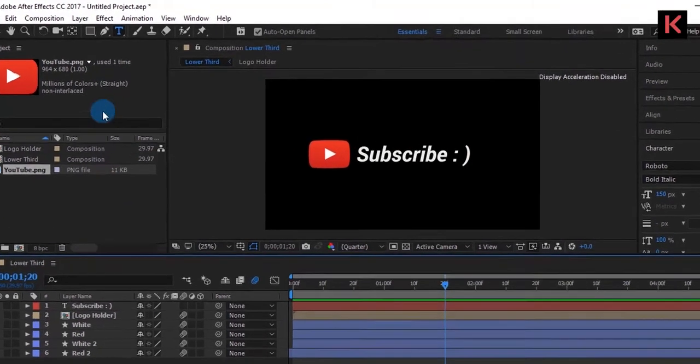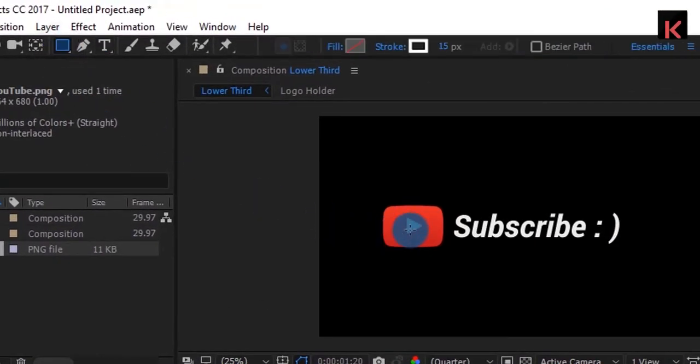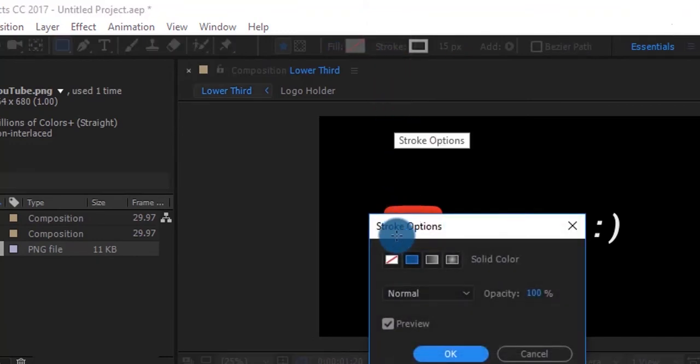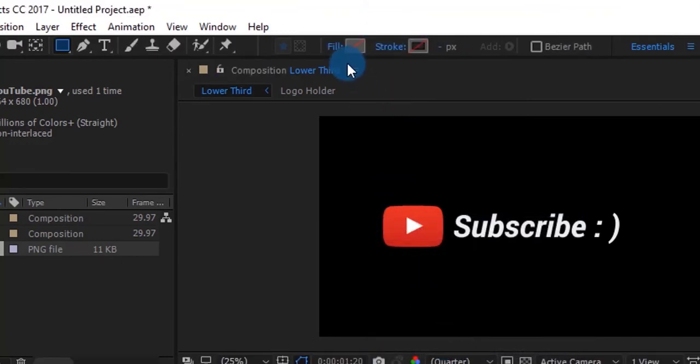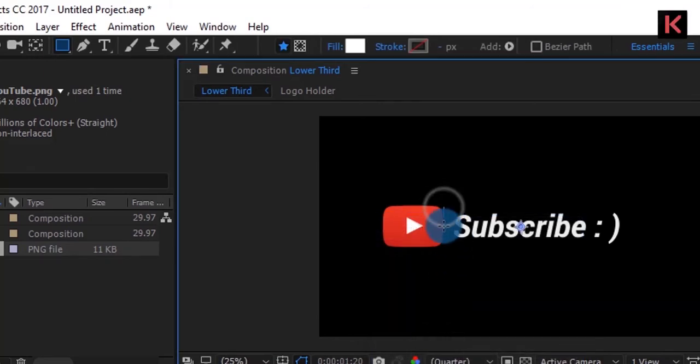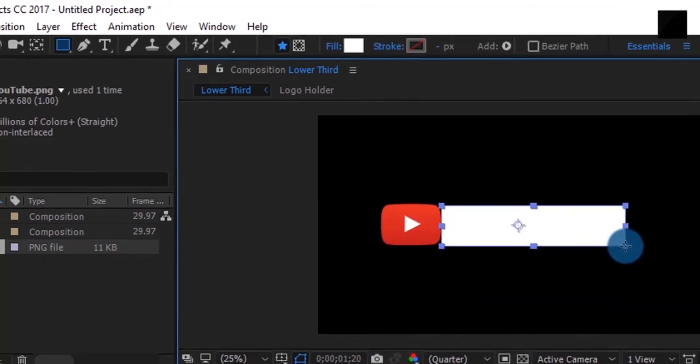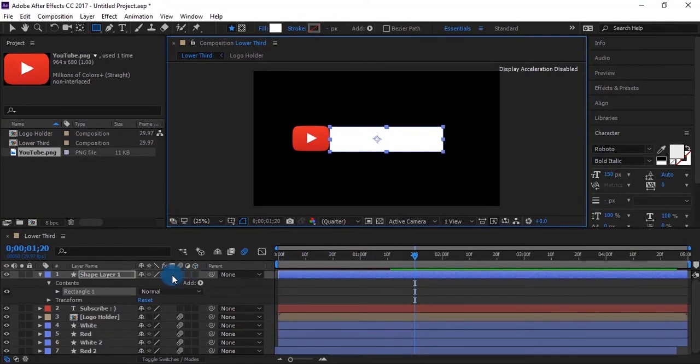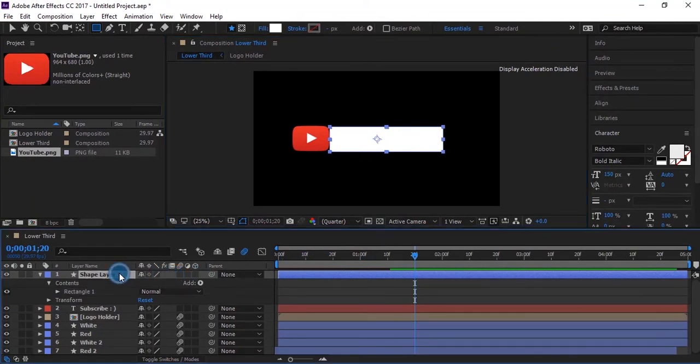Now make a mask for the text layer. So select the rectangle tool and set stroke to none. And set fill to a solid color. And draw a rectangle to cover our whole text layer. Let's rename it to text mask.